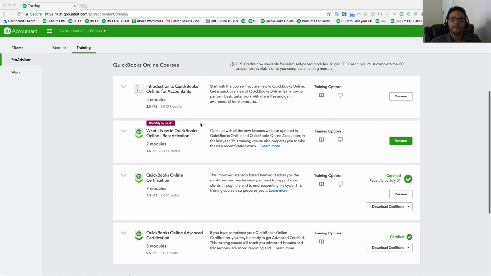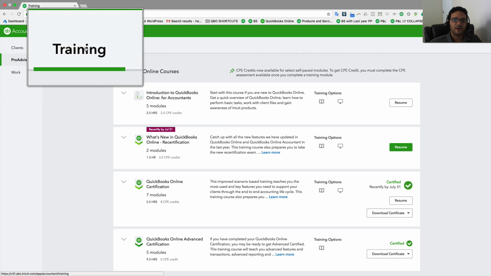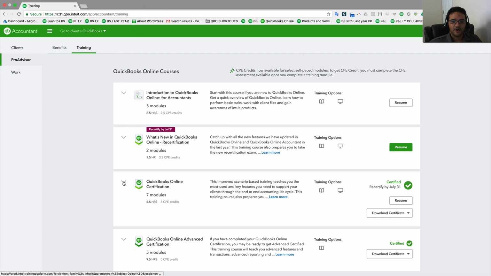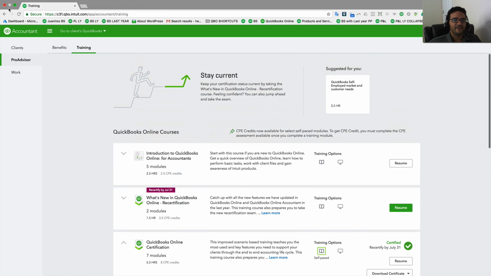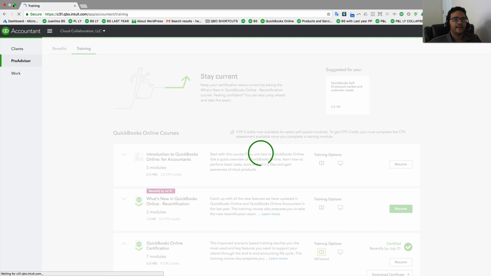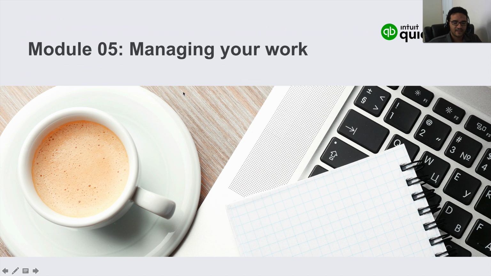Okay, so remember, you want to log into your QuickBooks Online Accountant account, and all that was covered in the first module. You want to click on ProAdvisor, then Training, then QuickBooks Online Certification, and get started with any of the 7 modules. All right, perfect. Let me close this and let's get back to our slides.